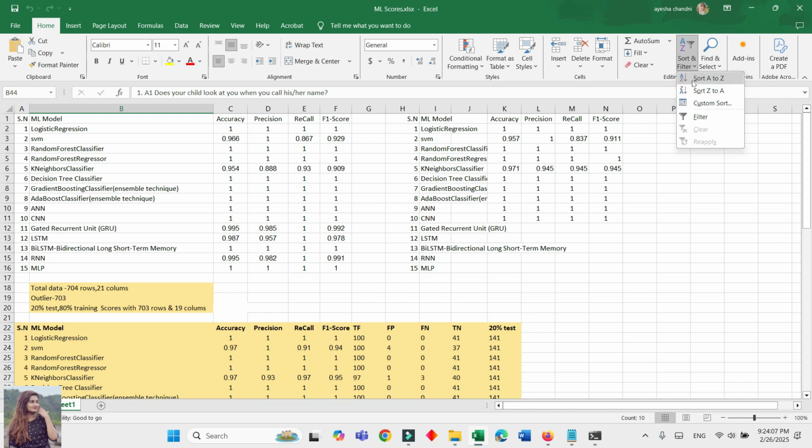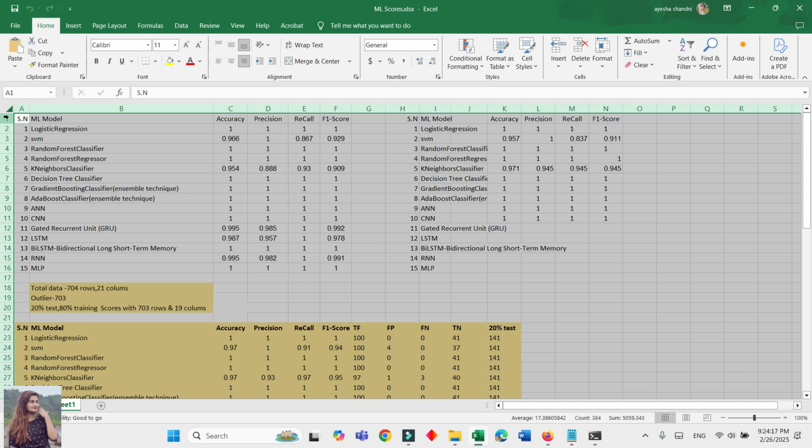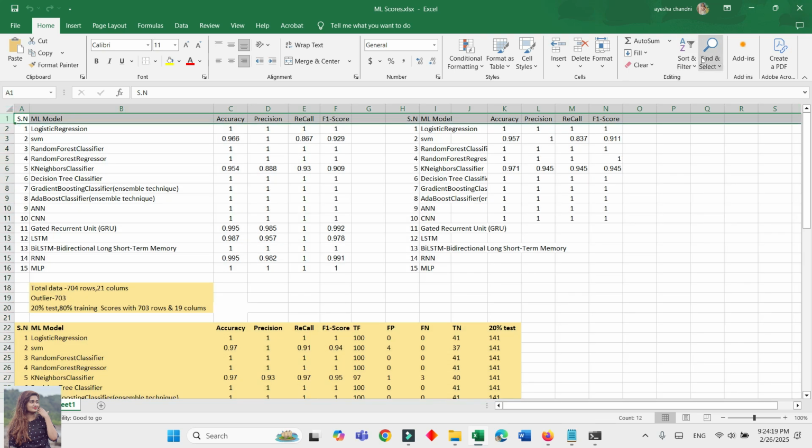This is the thing, sort A to Z, Z to A. So these are the things I can sort. So first of all I have to select this column, then we'll go to the filter. See, the filter sign has come here.